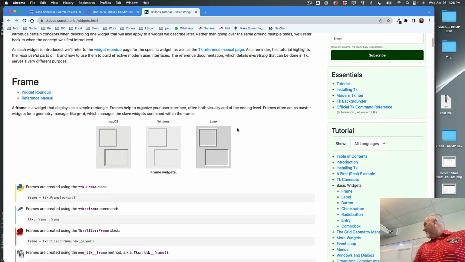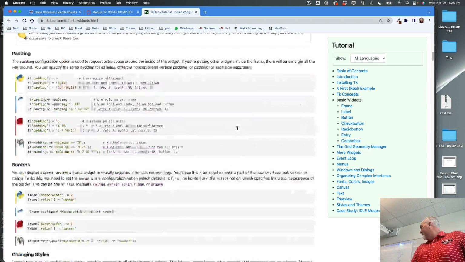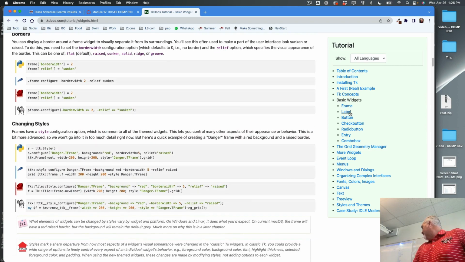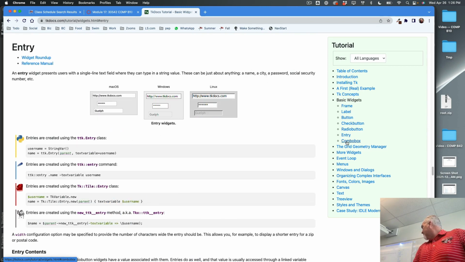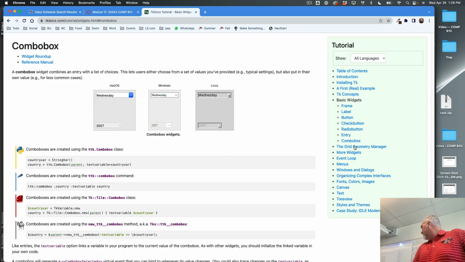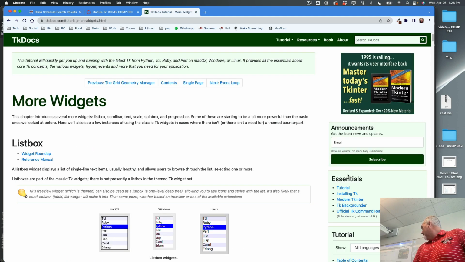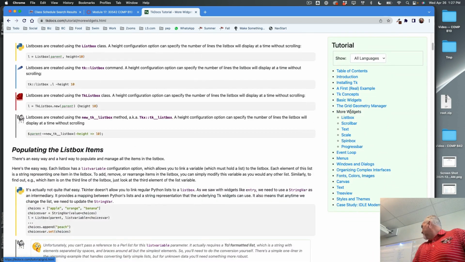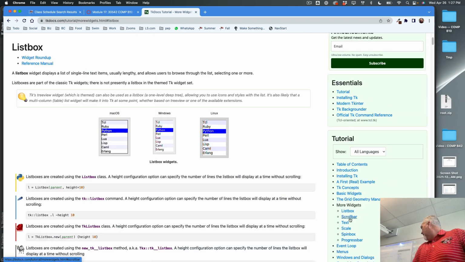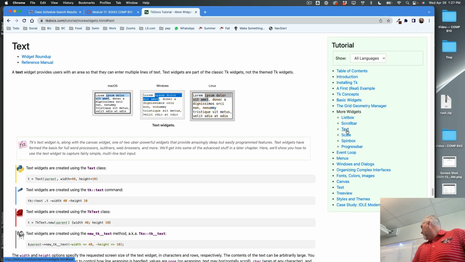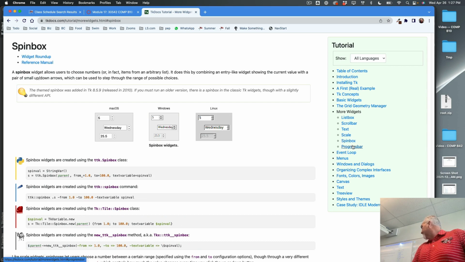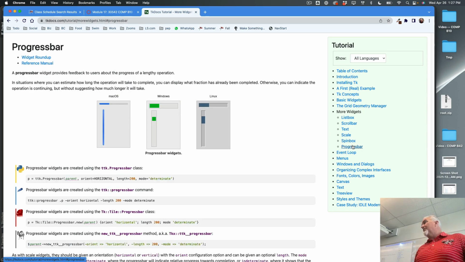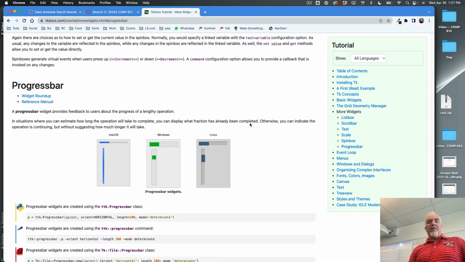This is going to go into tons of detail about all of the different kinds of widgets: frame, label, button, checkboxes, radio button, text entry, combo box or drop-down menus. And then if you click more widgets here, it's even got more advanced widgets. So list box, scroll bars, bigger text boxes for larger pieces of text. We've got a sliding scale, what's called a spin box, and progress bars. So lots and lots of different options. We won't go into each of those, but that's all there.